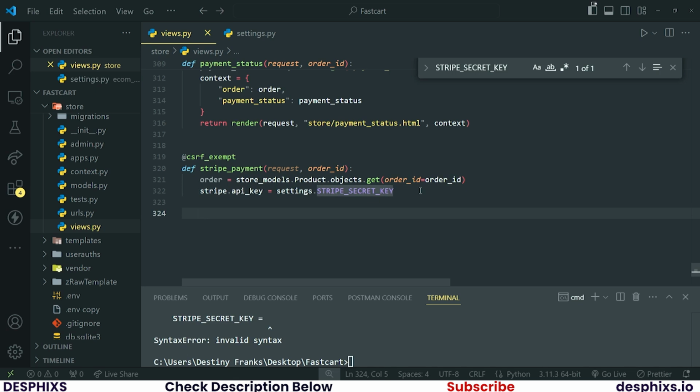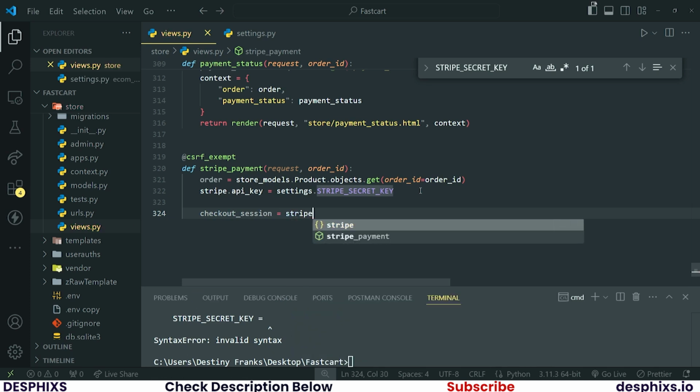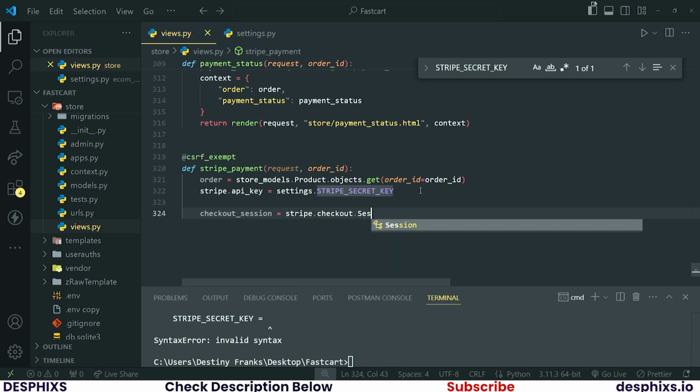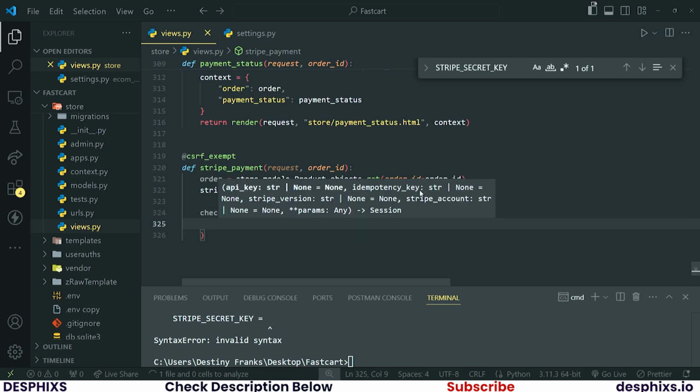So this next part, I totally got it from Stripe's documentation, and here is how it goes. You need to say checkout_session should be equal to, then using the Stripe package that we installed, let's go ahead and create a new checkout.session.create. So this basically means that we're creating a new checkout session.